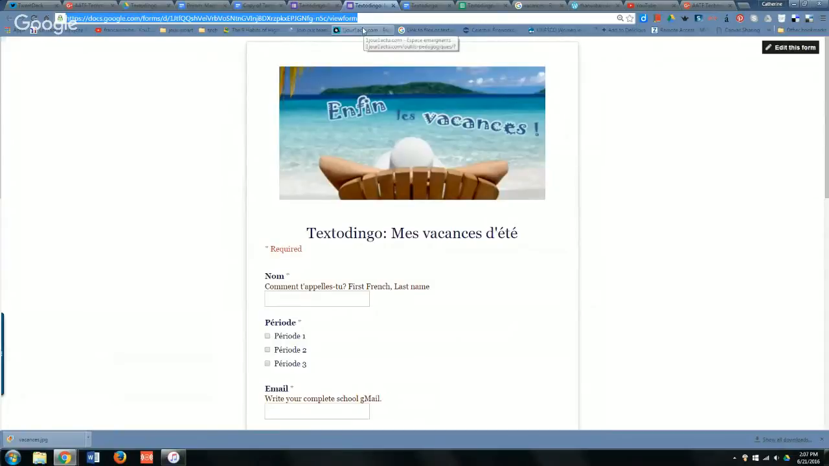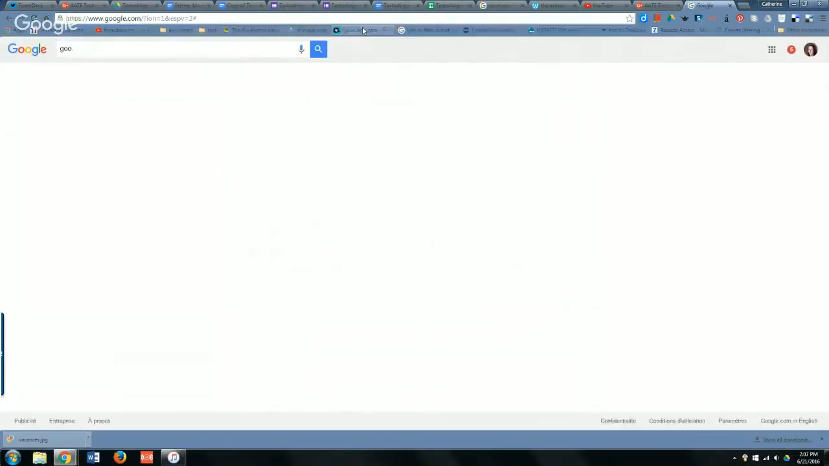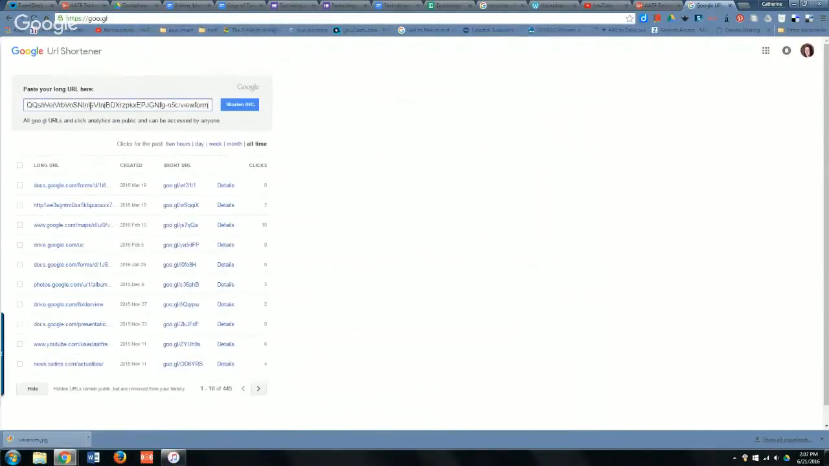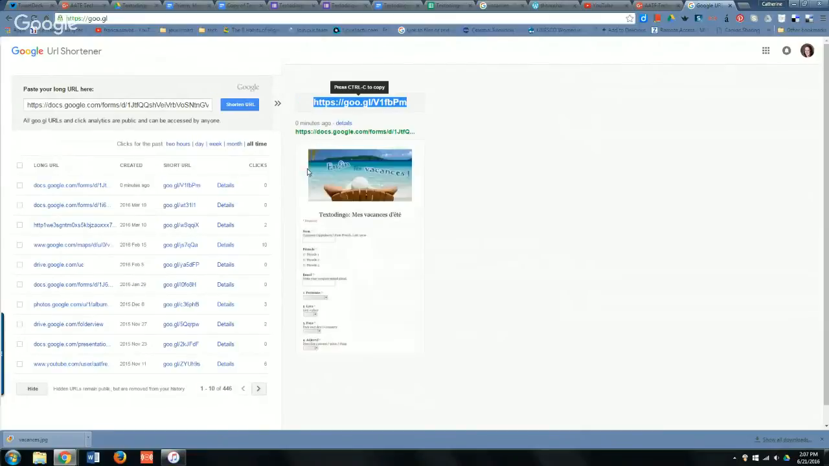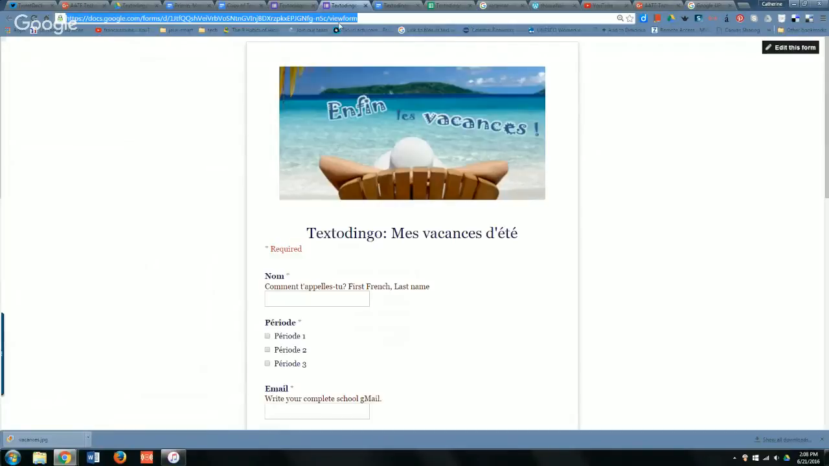So you can go to something like Google goo.gl. Oops. Okay, there it is. And you can put your long URL in there. Okay, there's your form. And then if you go to details, you even have a QR code that you could give to the kids. So either that, or you send this whole long thing out to them by email and say, click on this form. That's up to you.